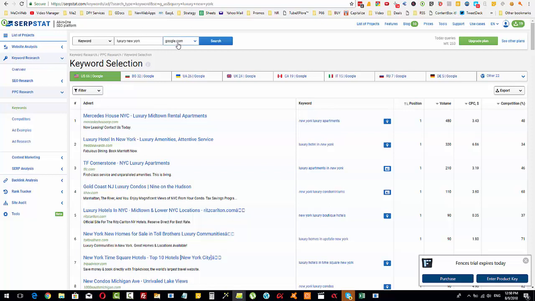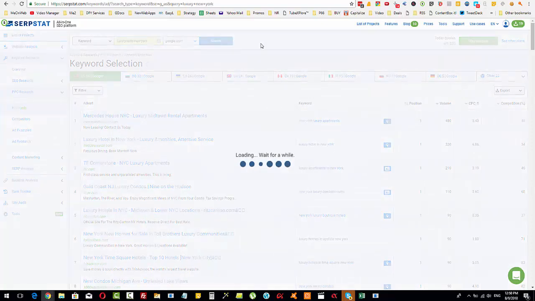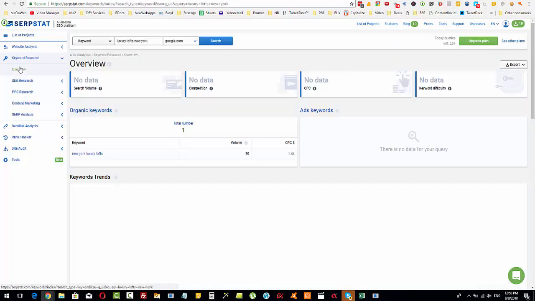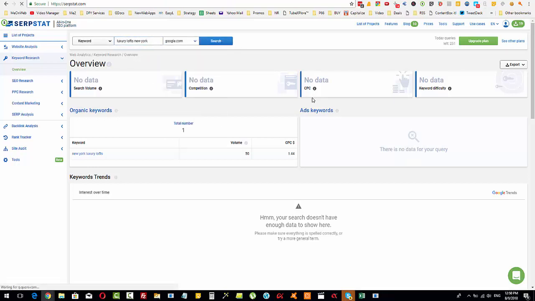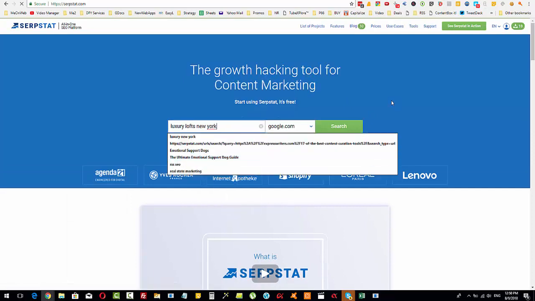So if I come back in here and I put in the keyword lofts, oops, it doesn't let me just put in luxury, lofts, New York, okay. This can maybe give us a better insight into a way to get into that particular niche, the real estate niche in New York, in a way that is less competitive, but still high value. I'll just come back to the beginning here. I'll put this in here.